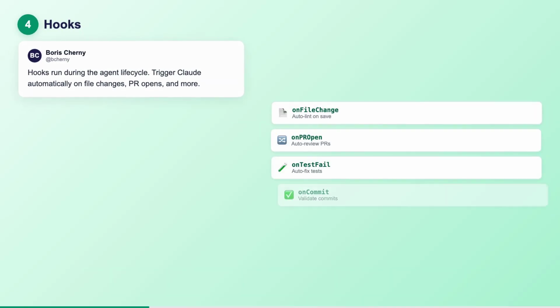Tip 4: Hooks for deterministic logic. Hooks fire during the agent lifecycle. On session start, dynamically load context. On pre-tool use, log bash commands. On permission request, route approvals to an external service. On stop, prompt Claude to continue working. These are event driven. No manual intervention needed.